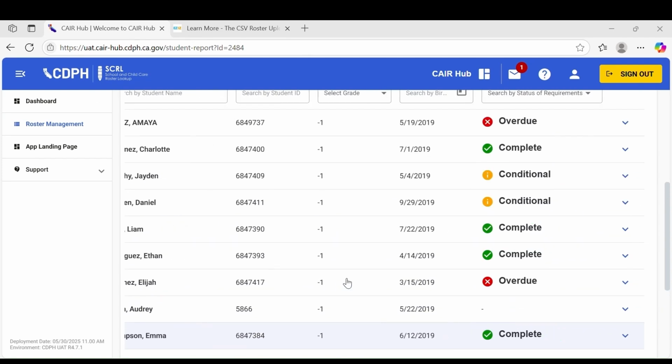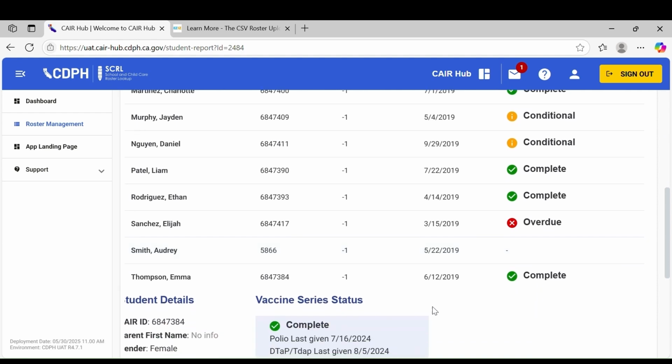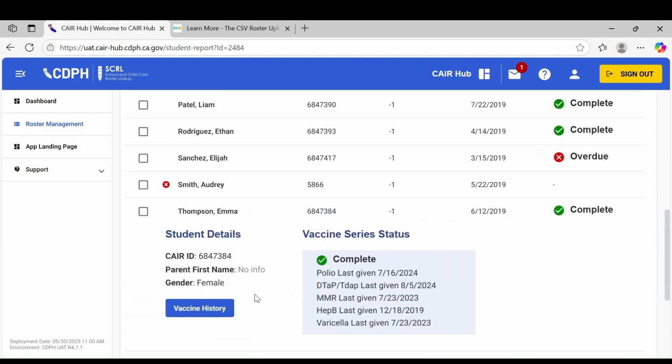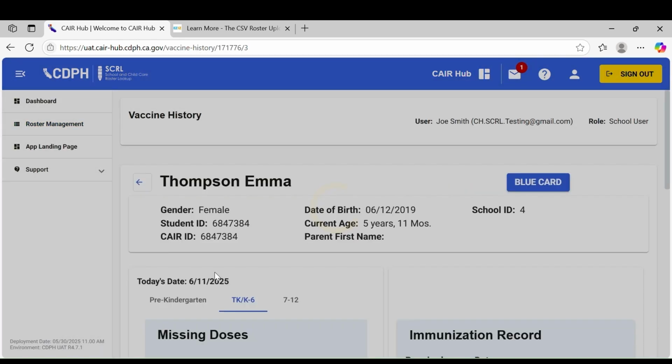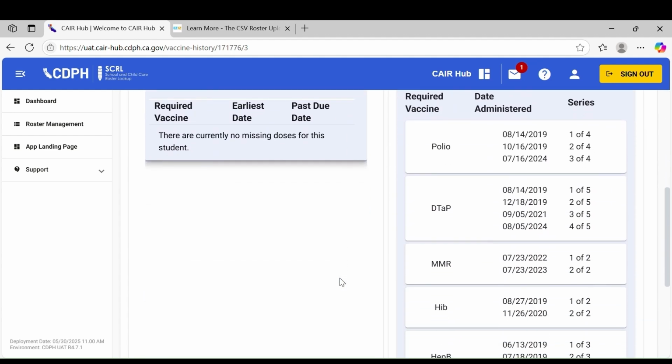You can click on any of these carets on the far right for each student to see more about their vaccine history. You can also click on vaccine history to see all administered doses for any student.